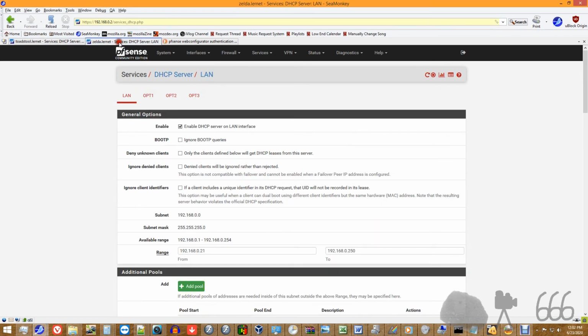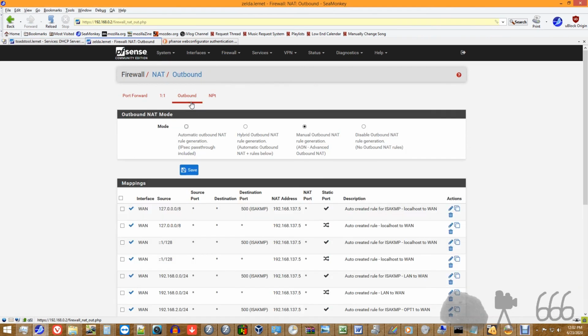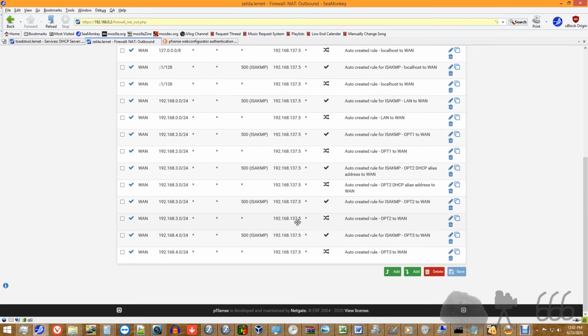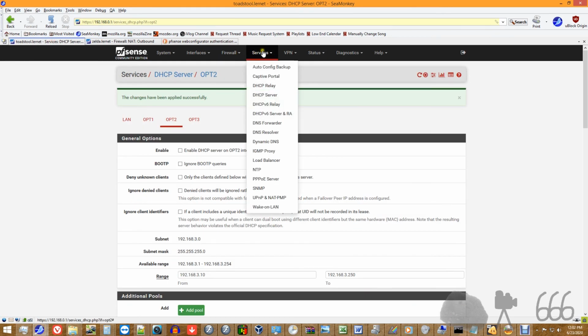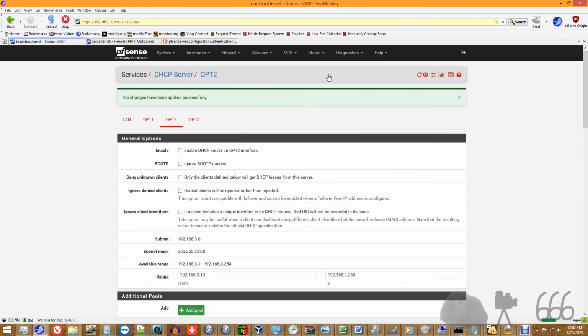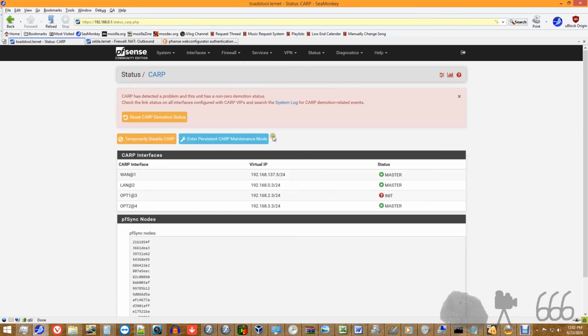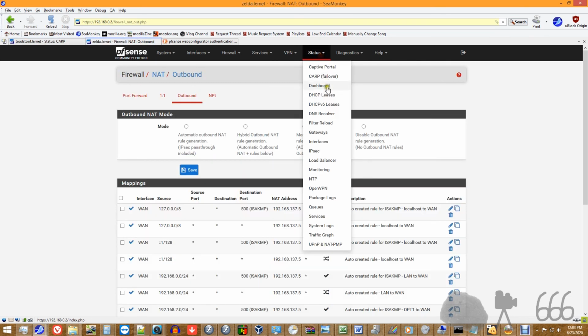Okay, so now if we come over here and go to the NAT, I want to make sure that the NAT actually adjusted correctly. We go to Outbound, we've got manual Outbound NAT, everything is good on that. And then the next step is just to verify everything is working. In theory, we go to CARP, and OPT1 is not quite working. Let's see what kind of status we've got.